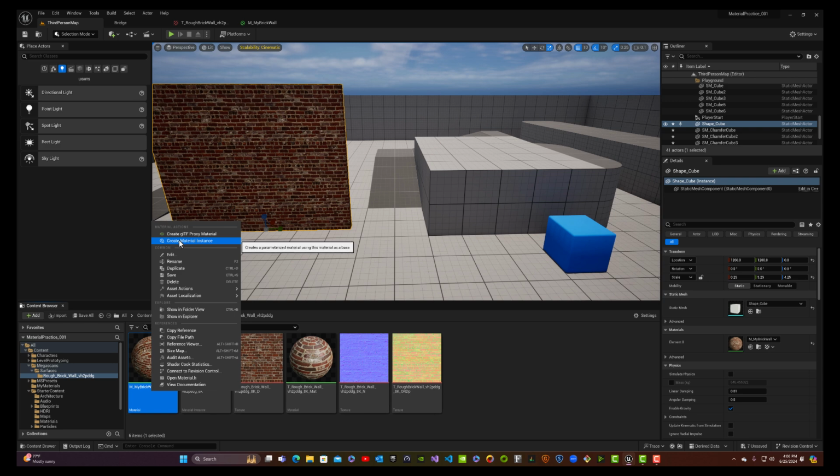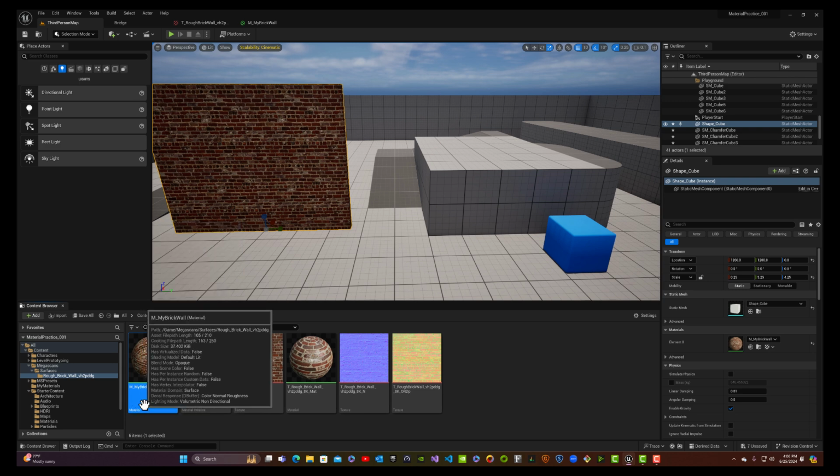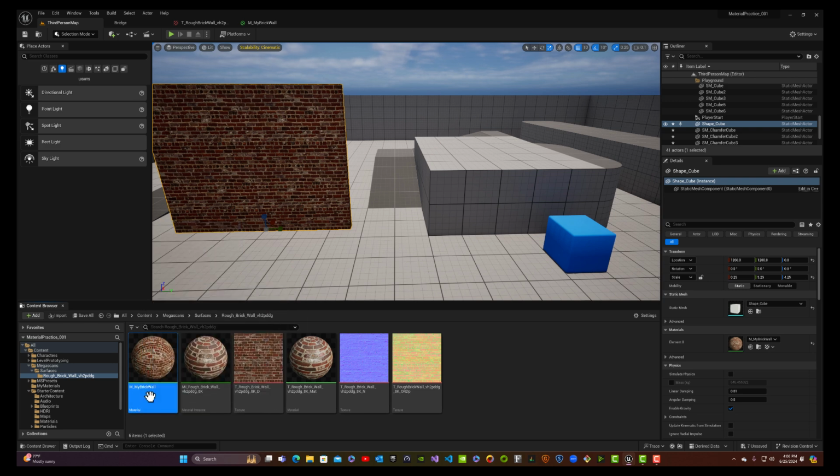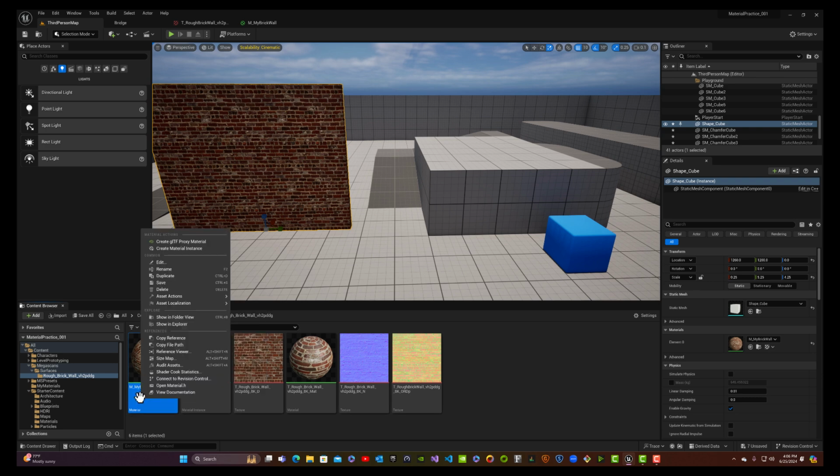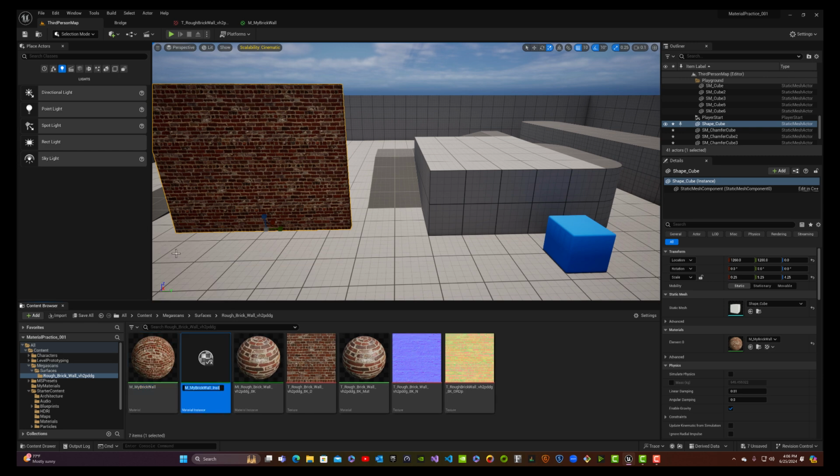Material instances are what you will be applying as materials much more often because you can parameterize them and visualize the changes as you're making them, okay, rather than having to hit apply and save every time. So what we'll do is we'll right-click this my brick wall, we'll consider that the master material, right-click that, and then we'll simply choose Create Material Instance.